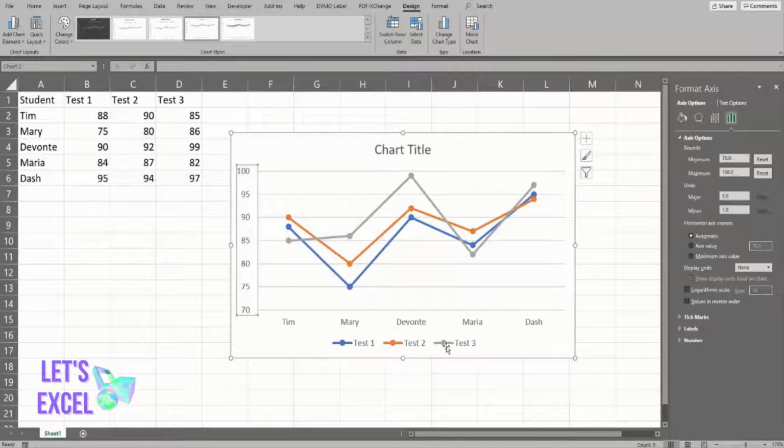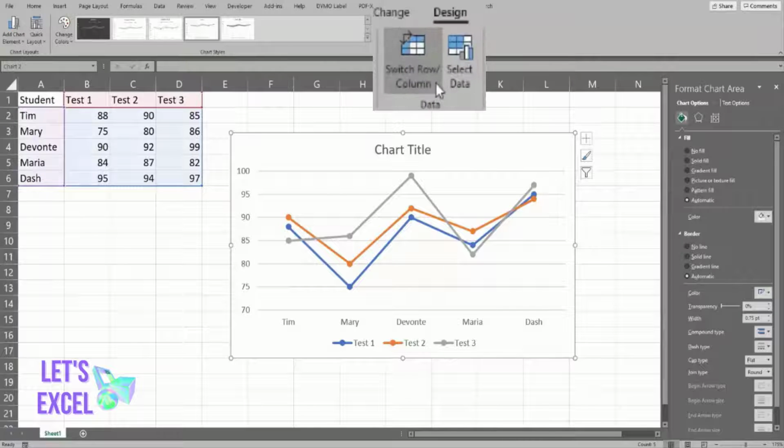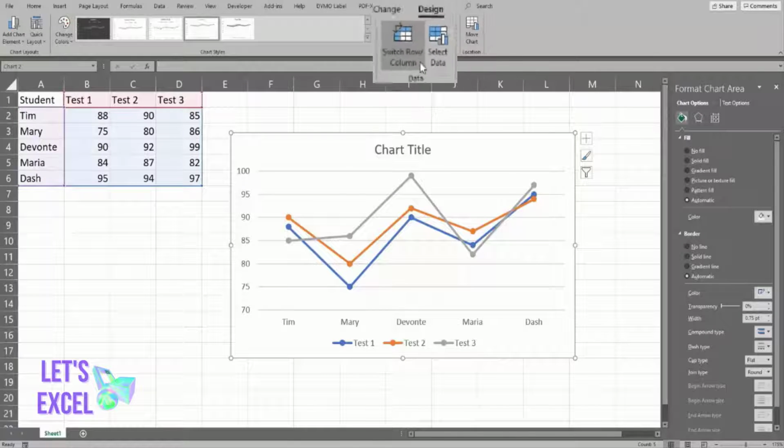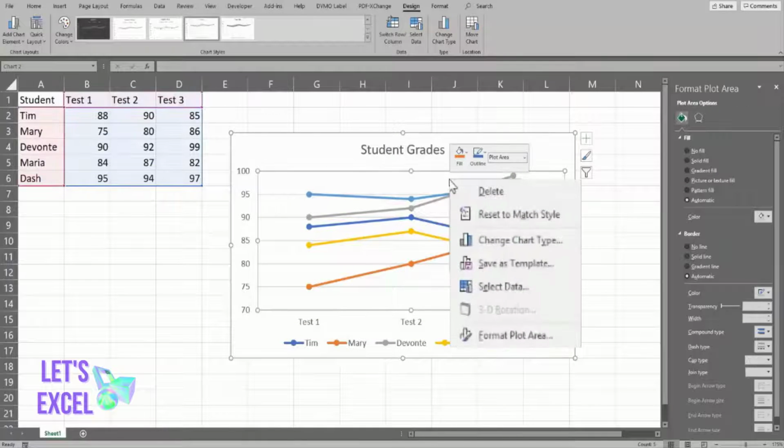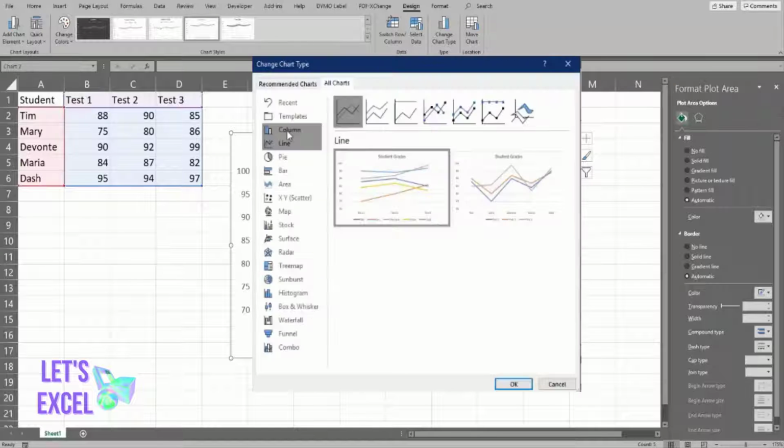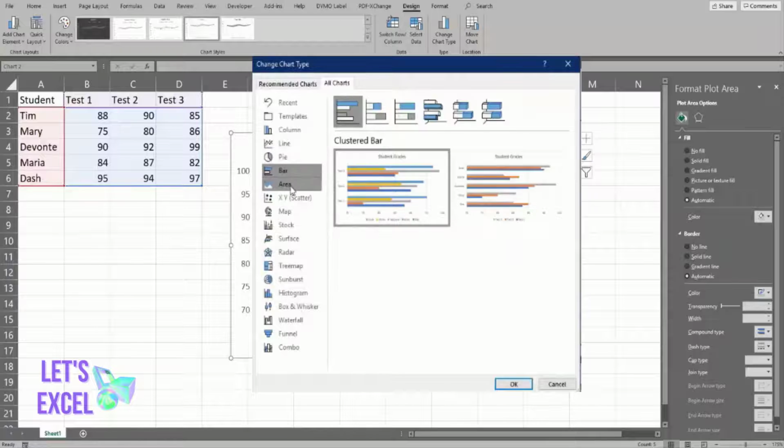If you want to show the data by test instead of by student, simply click the Switch Rows and Columns button on the Design tab, and Excel will do the rest. If instead of a line chart you want a bar chart, right-click anywhere in the chart and click Change Chart Type to see how your data will look in different forms.